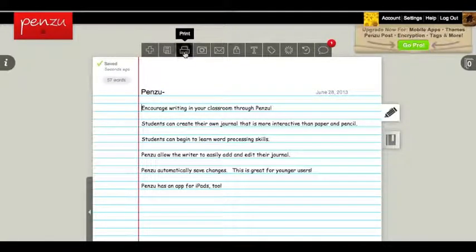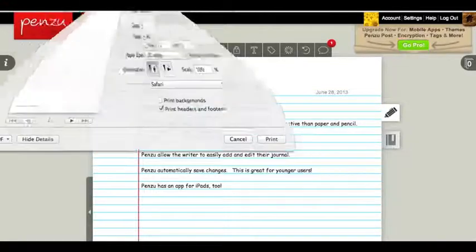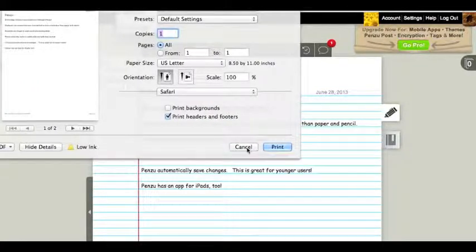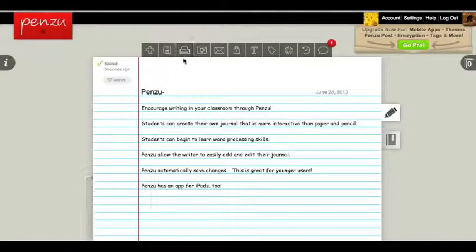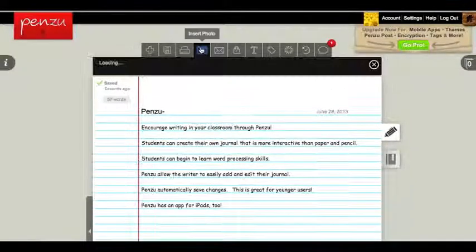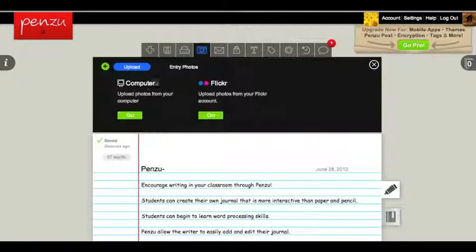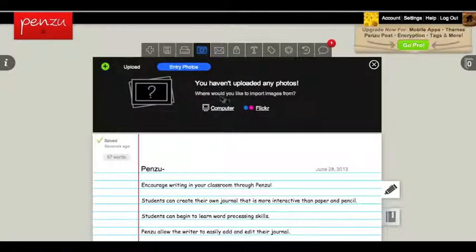Next is the printer tab to print the journal entry. This would be helpful for students to turn in their work, show parents writing examples, and assess and grade student writing. The next tab is a camera where I can insert photos. I can either insert a photo from my computer, or if I have a Flickr account, I can use the pictures that are on that.